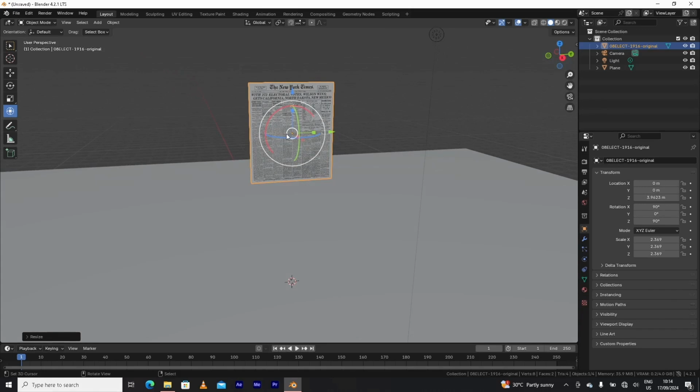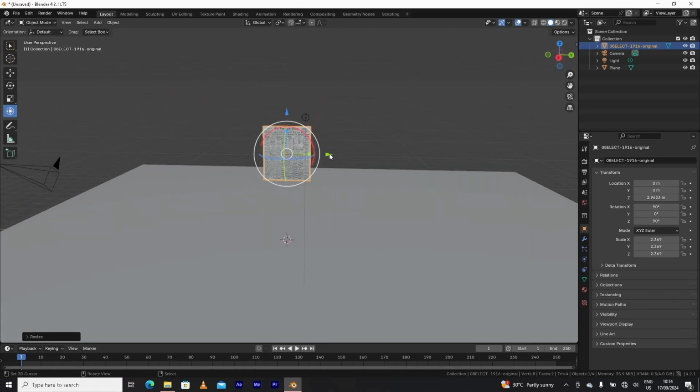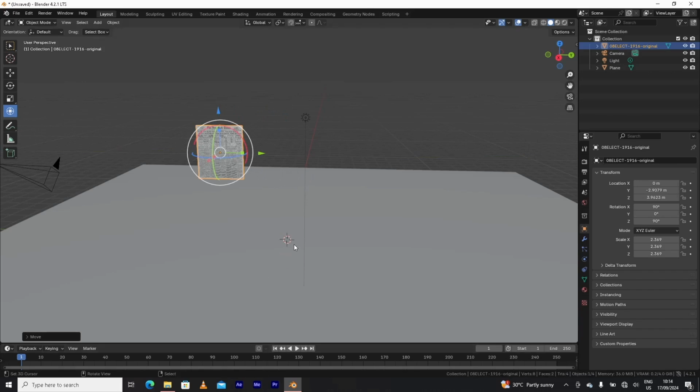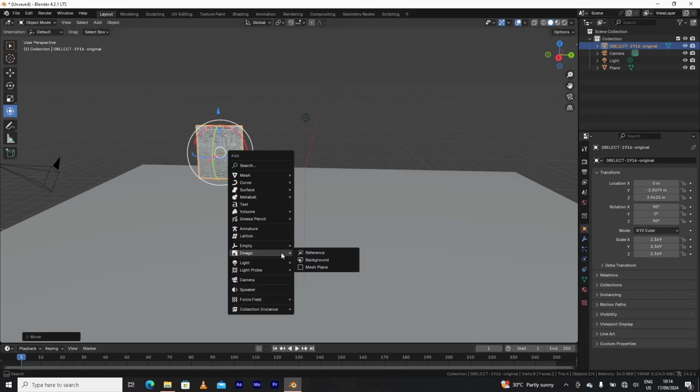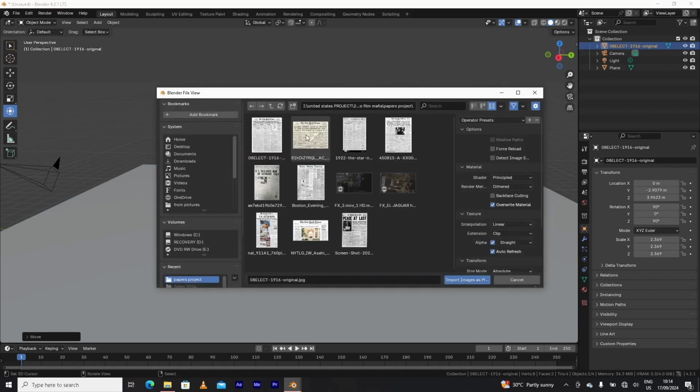Okay, good. So this is your newspaper. If you like it, fine. Now something else you need to do is import multiple of them. Press Shift A, go to images, go to mesh planes, and let me take in another one.